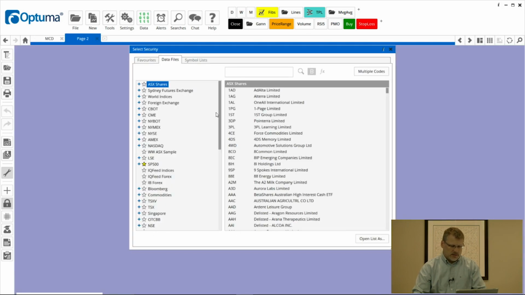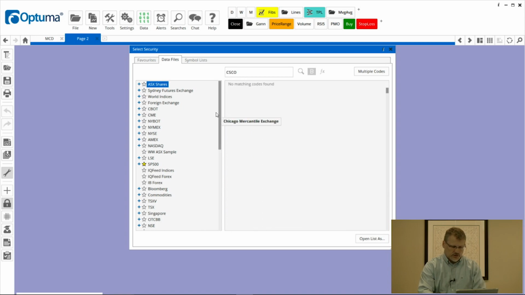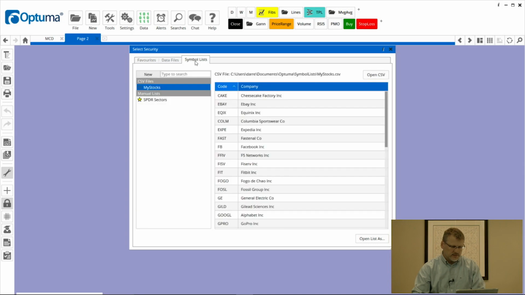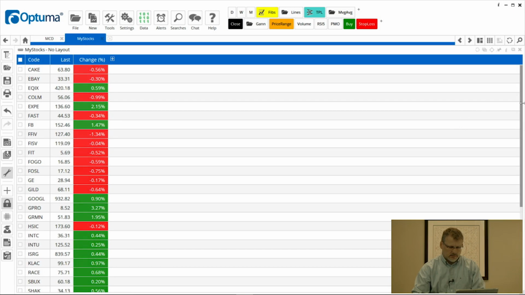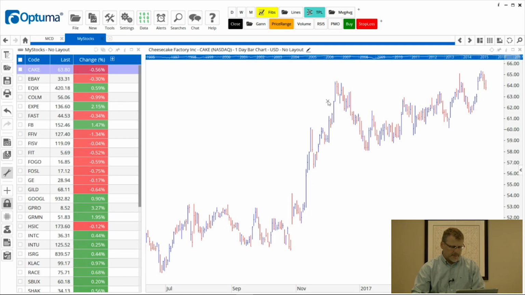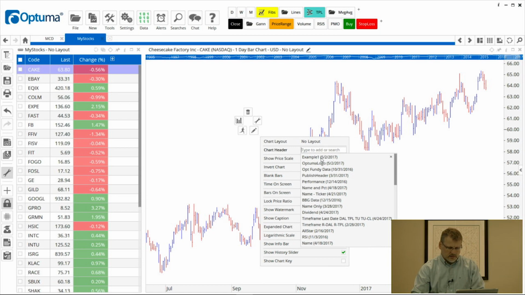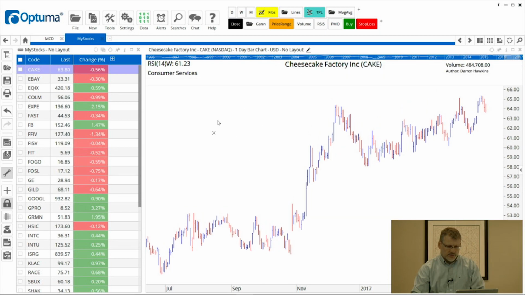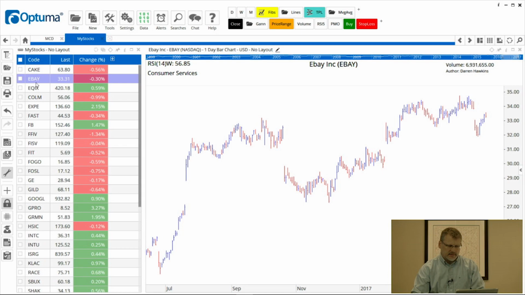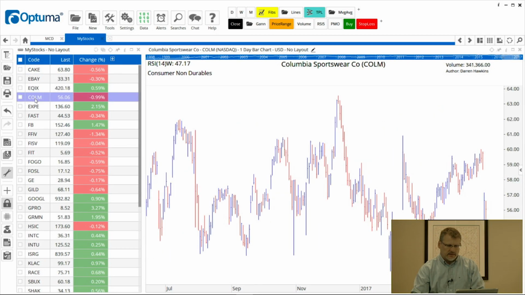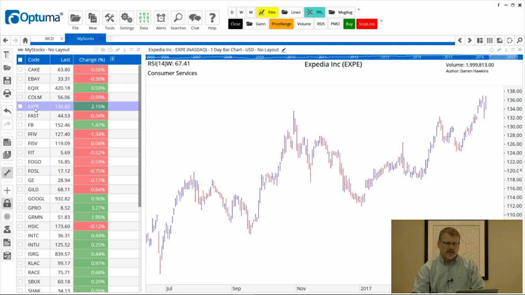So if I open up another chart, or what I might do actually is just open up a symbol list as a watch list, and I'm going to open up that first ticker symbol, right click, go to the pencil, chart header, and there's example 1 at the top of the list because it's the most recent one I've used. And now it's added all those fields to the header. And as I scroll down, they obviously update accordingly depending on the ticker symbol that I click on.